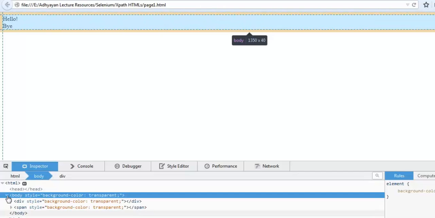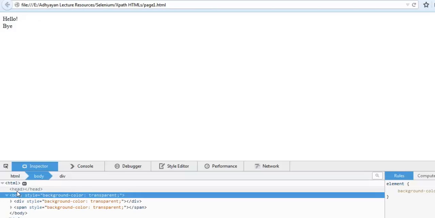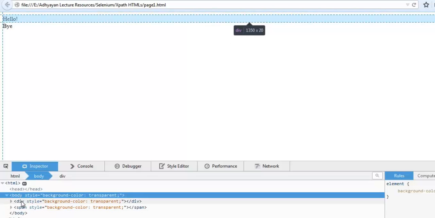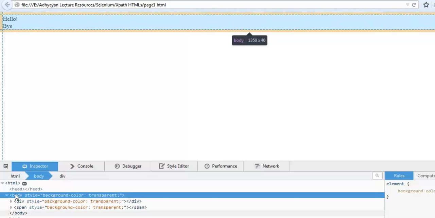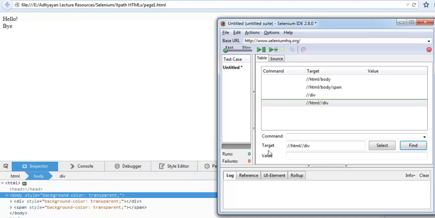It can skip levels. I can find the child of the child of the child of the child by using a double slash. Selenium is trying to find inside the HTML tag one div tag. And it is able to find it, as you can see in the structure, the div tag is inside the HTML tag. The HTML tag is the grandfather, so to say. And so this works.